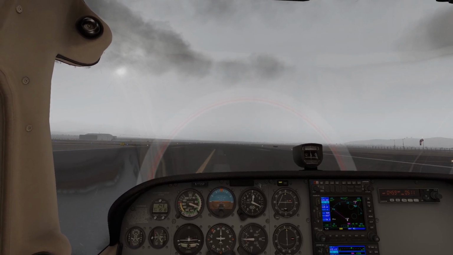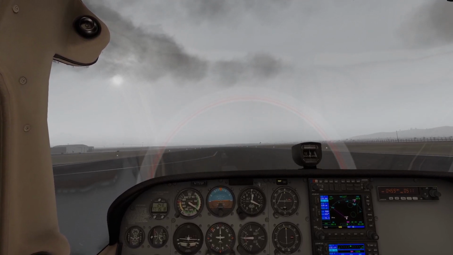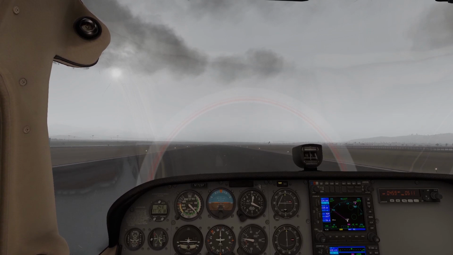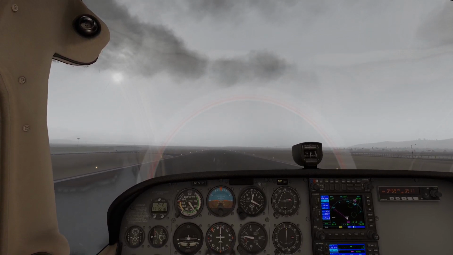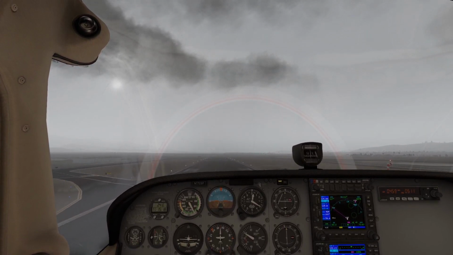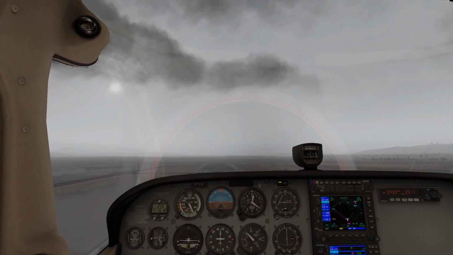We're going to do one more touch and go, and then this time around we're going to land and taxi to parking and be done. Just gently lifting off the runway here.